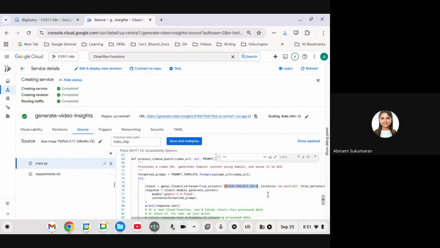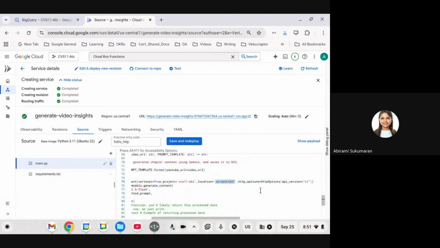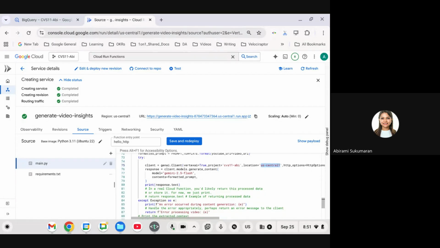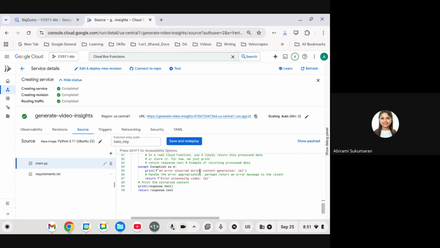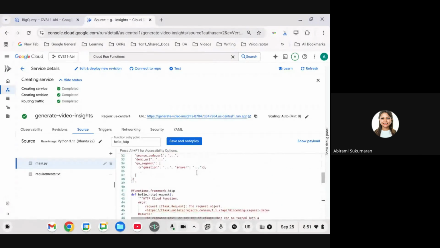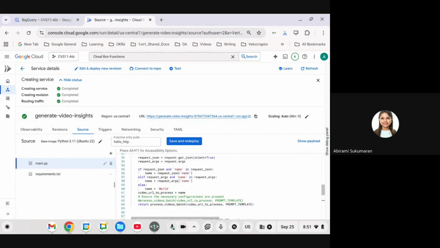Yeah. Replace it. Location, again, make sure if it's US Central, keep it US Central. If it is something else that you chose at the time of creation of BigQuery, make sure you change that here as well. Not just BigQuery, also the Cloud Run function. Make sure you change that here as well. That's pretty much it. You don't change anything else. As you can see in the code, you are using Gemini 2.5 Flash, and we are invoking the prompt here, which we have declared on top to process and deliver the video in the JSON format that we want.